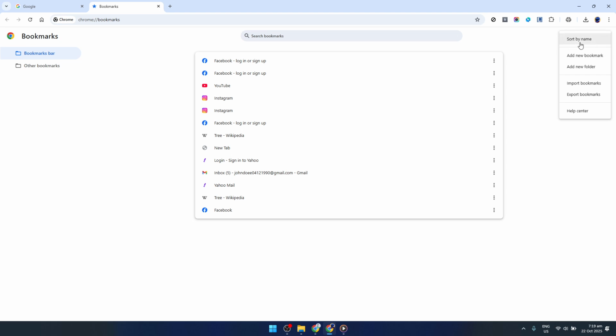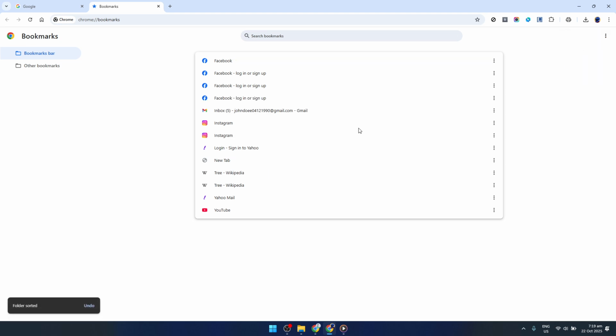Choose Sort by Name. By selecting this option, all the bookmarks within the chosen folder will instantly rearrange themselves alphabetically, making it much simpler for you to find what you're looking for as you browse.